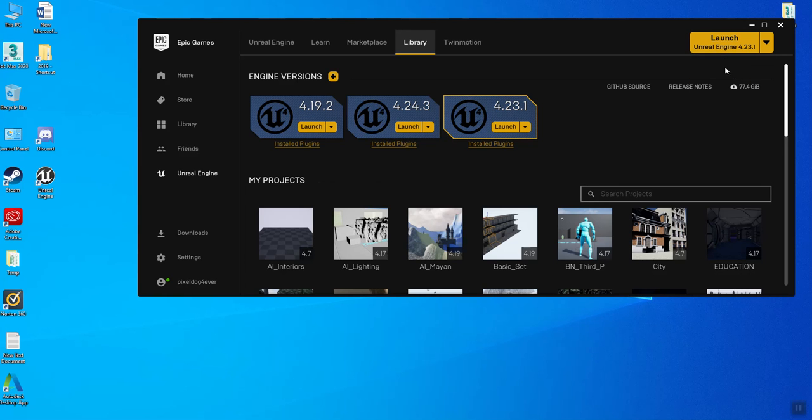So I'm just going to click Unreal Engine 4.23.1, click, and now that's going to load that up. So that's how we're going to switch between different engine versions. I'm just going to have this be a really short how to switch between versions tutorial. And I'll do another one for introducing it.